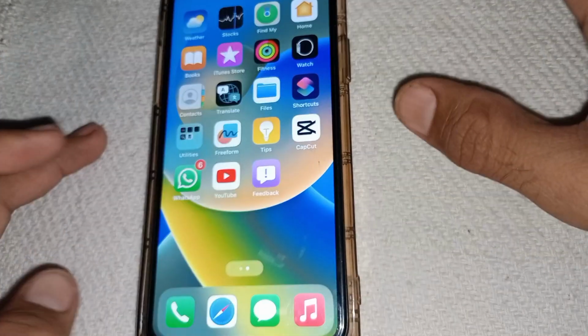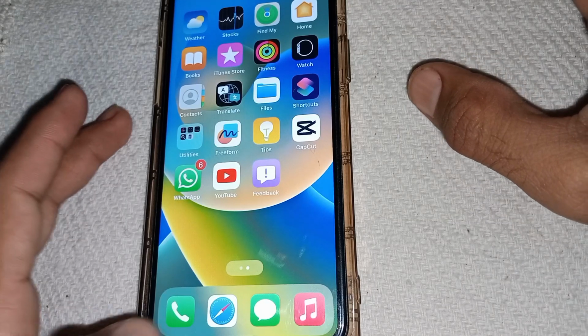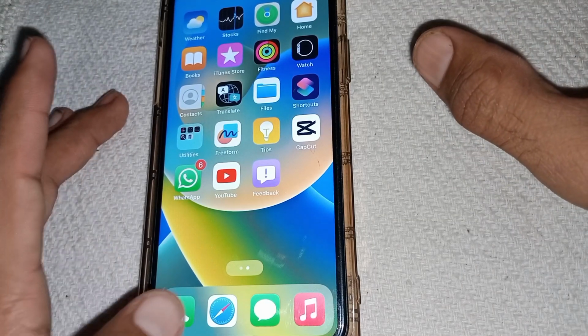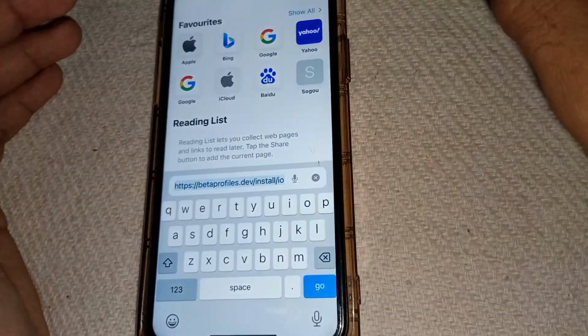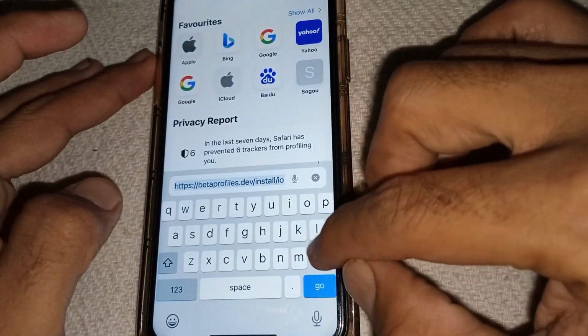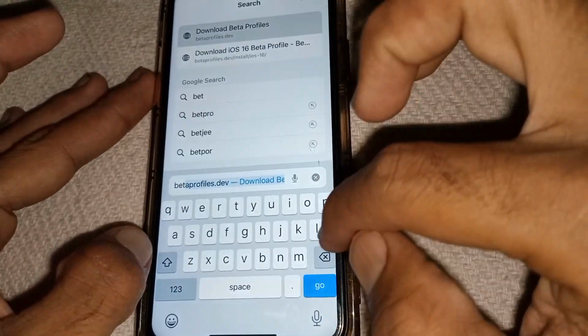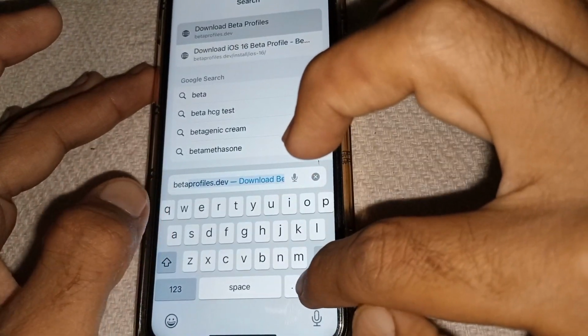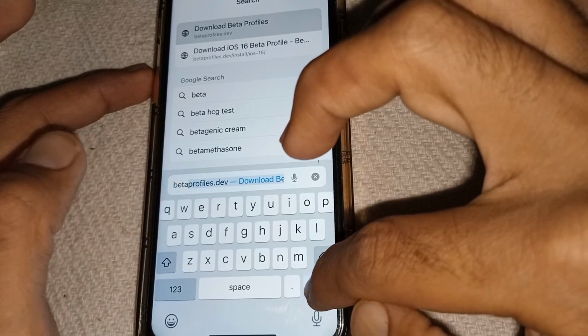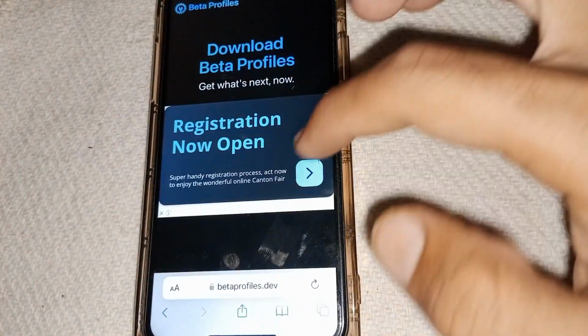So firstly, what you need to do is open any browser on your phone, like I'm opening Safari here. Once you have done this, just search for beta profile. Start from here. So just search for this. Here it is, just go to that section.